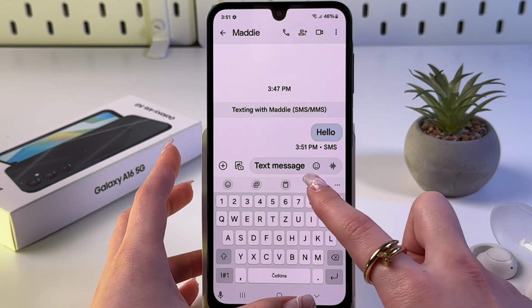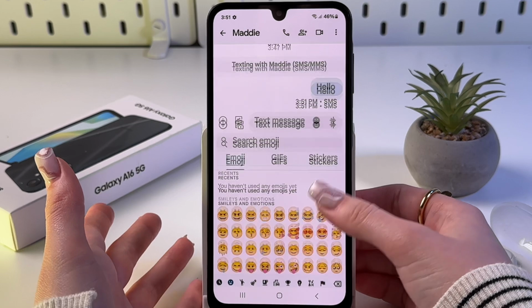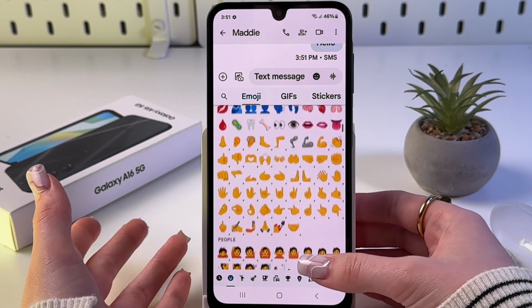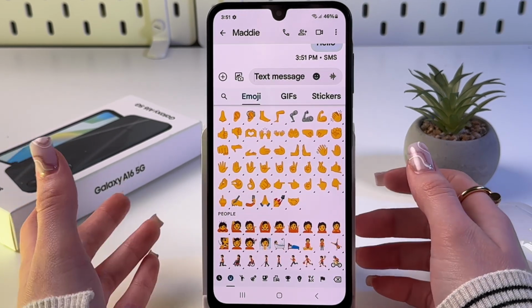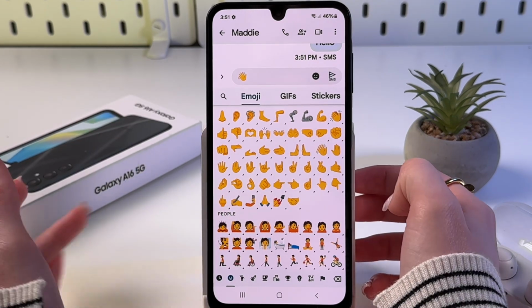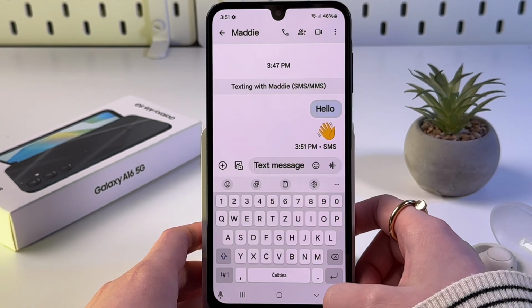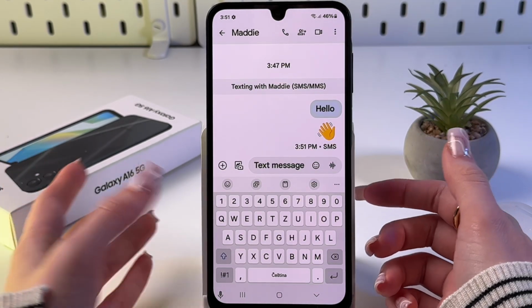Now we can also check this emoji icon, so tap it, and you can select any emoji from the list to send. For example, if someone says to you bye bye, you can use this wave emoji and immediately send it, or use it like a greeting.